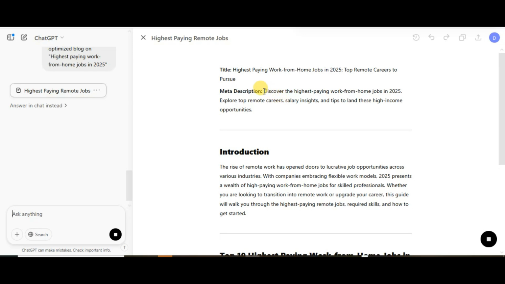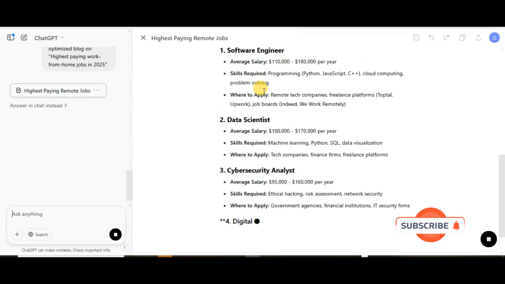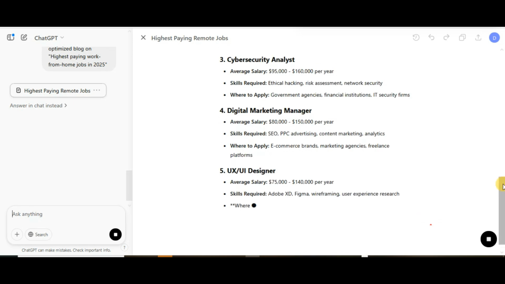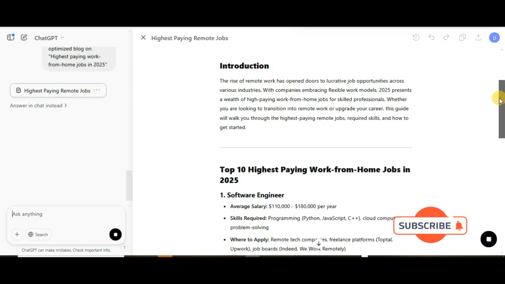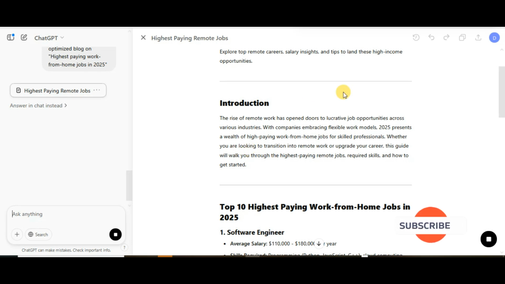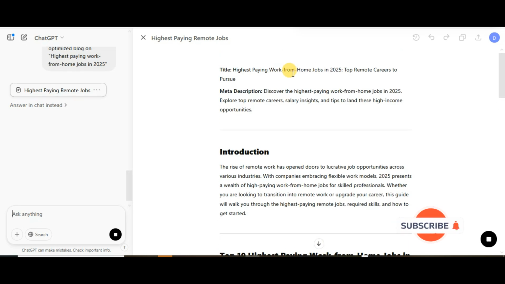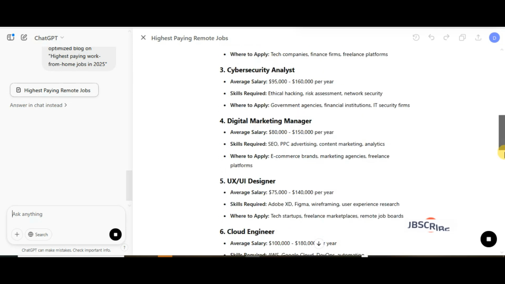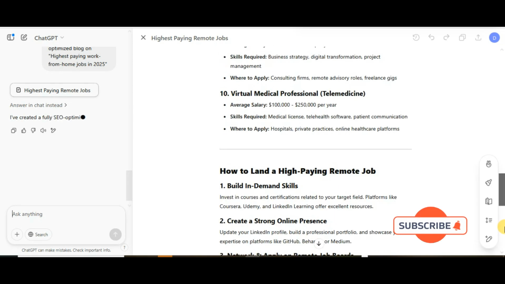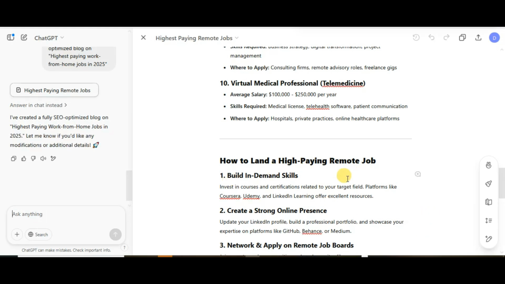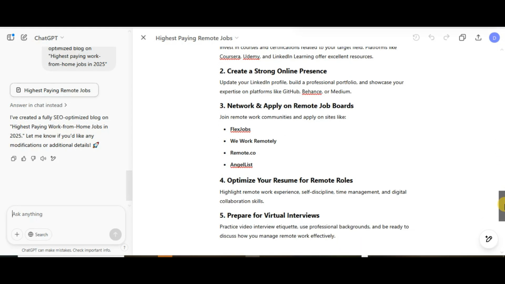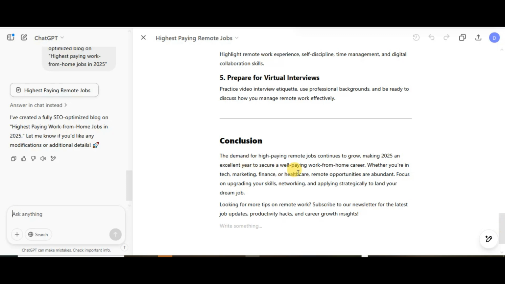This is what we show when a user gets to see your blog on a search engine, and you can see it has started generating this blog for us. So this is the introduction, and this is the title of our blog. This is the meta description, and you can see this has started generating a lot for us. You can see how to land a high paying remote job. This is actually going amazing, and this is the conclusion. So in less than 30 seconds, AI has generated a fully optimized SEO blog post for us.